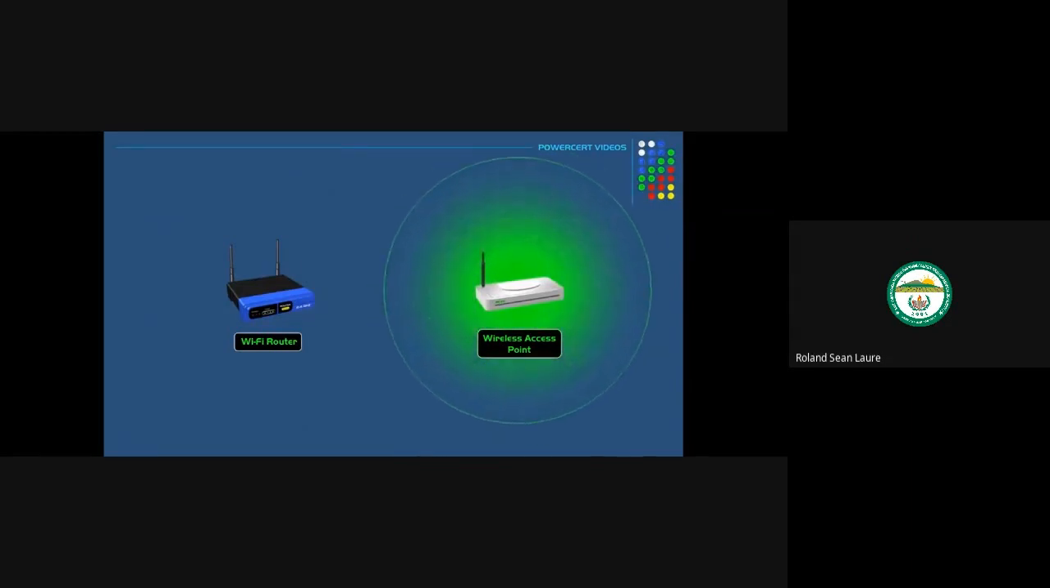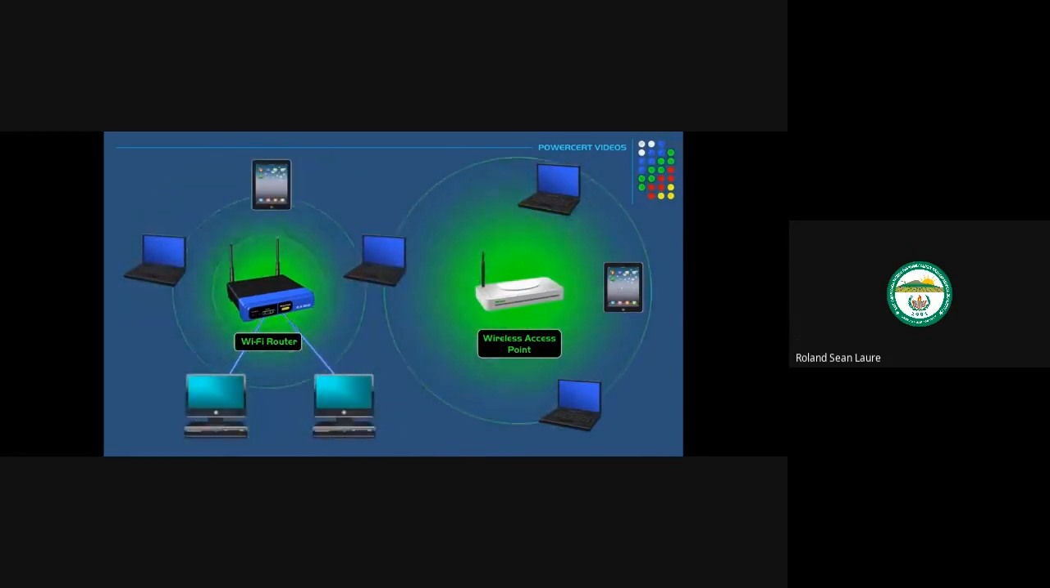Another difference between these is how devices are able to connect to them. Wireless access points are strictly for wireless devices to connect to, whereas Wi-Fi routers are able to accept connections from both wireless devices and wired devices. Because in addition to having a Wi-Fi antenna, Wi-Fi routers will also have a built-in switch to accept Ethernet cable connections.